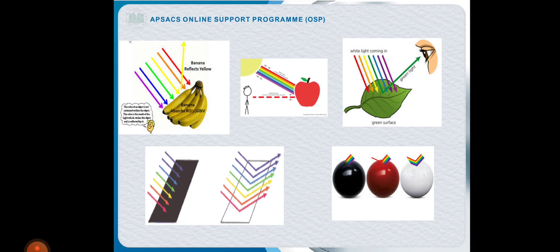In the second image, just like a banana, an apple is present in the light and it is able to absorb all the colors except red. When we look at that red reflected light, we seem to think that the apple is actually of red color. In the third image, there is a green leaf which is able to absorb all of the colors except green.